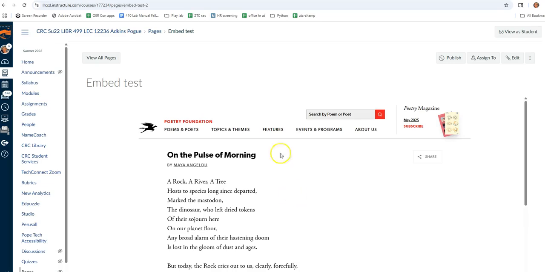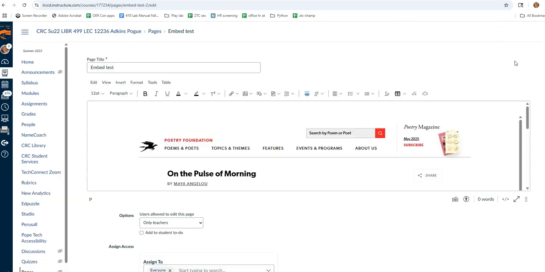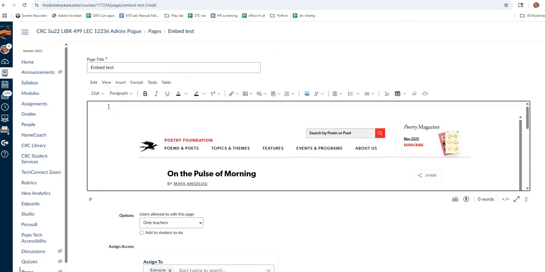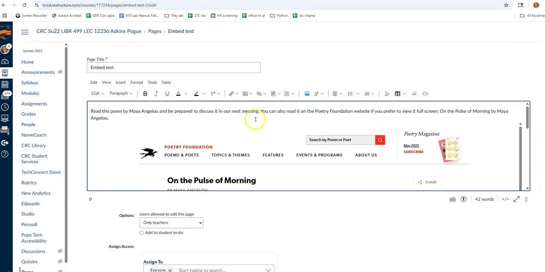However, I do recommend that you include some introductory text so that students know exactly what you are asking them to do within this content. I have given you some sample text in the slideshow. Now students know exactly what you're asking them to do with this content.